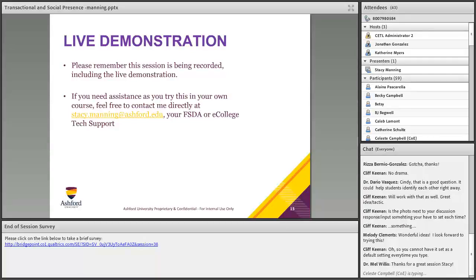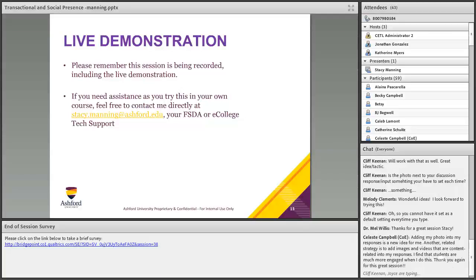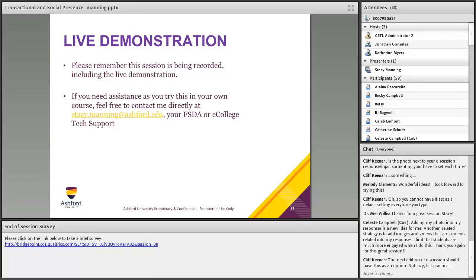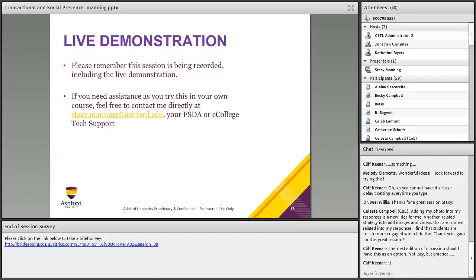Wonderful ideas. Melody says she's looking forward to trying it. Cliff asks, can't we have it set as a default setting? We can, and I'll be honest with you, Cliff, there is an option in eCollege that could set that for us. It would cost the university money.